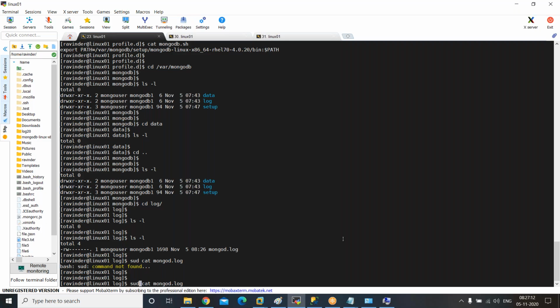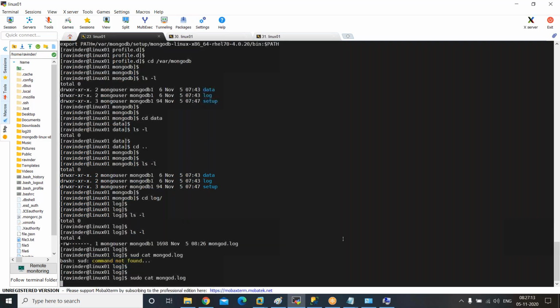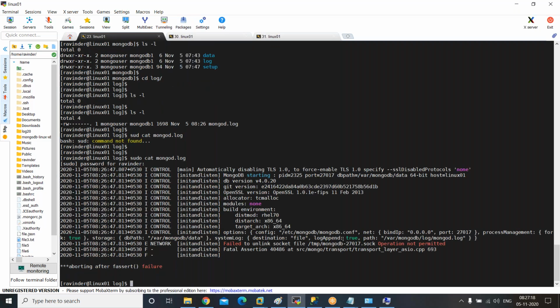Sudo. Yeah. So this is how the troubleshooting comes. I'll do a lot of troubleshooting, no need to worry. What it is saying: fatal assertion, /etc/mongodb/mongodb.conf bind IP. Okay, socket operation is not permitted. Fatal assertion. Really? Just a minute.